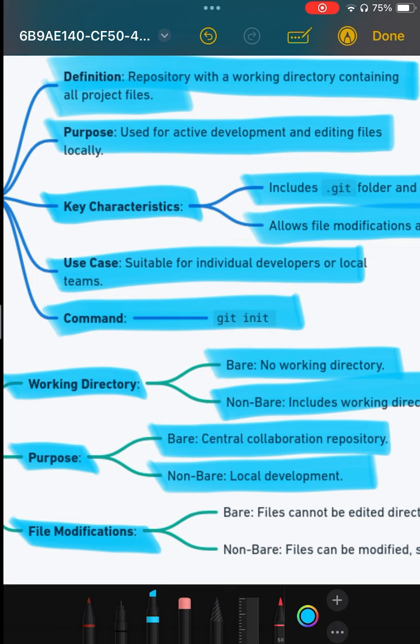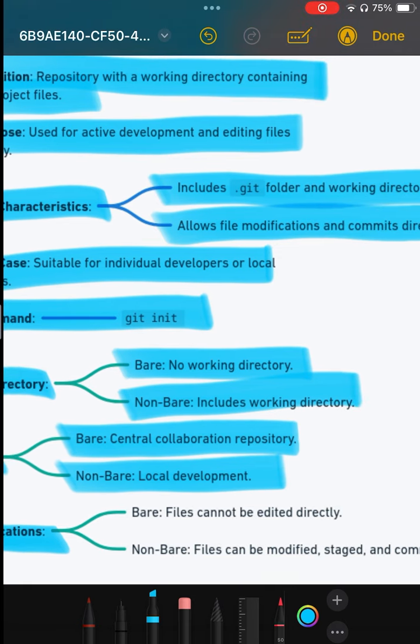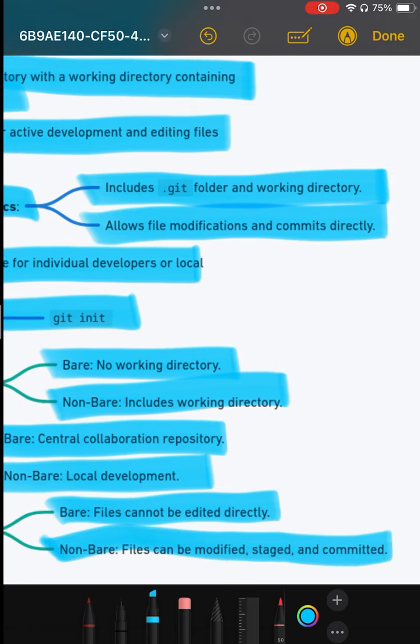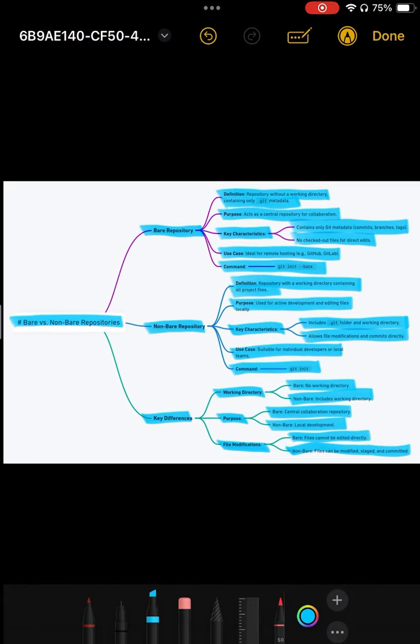File modifications. Bare repositories cannot edit files directly. Non-bare repositories allow direct file edits, staging, and commits. Conclusion. Bare repositories are designed for collaboration as central hubs, while non-bare repositories are used for active development. Depending on your workflow, you might use a bare repository as a remote host, e.g., GitHub, and a non-bare repository for local coding. Together, they form the backbone of Git's distributed version control system.